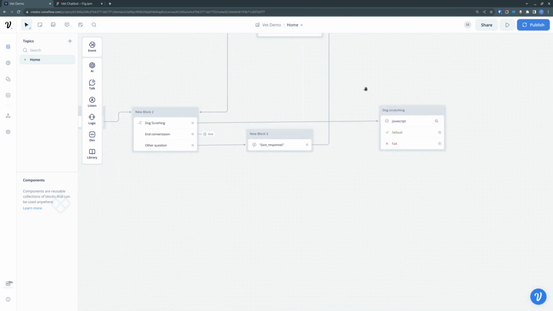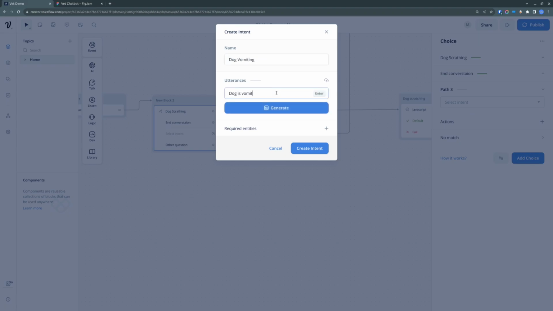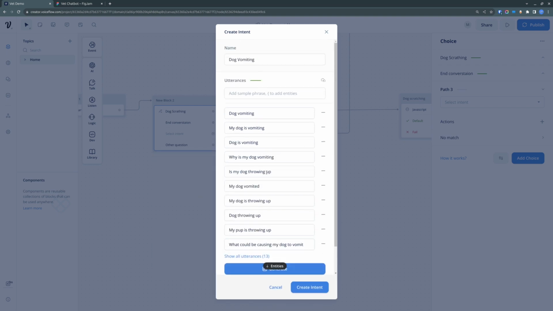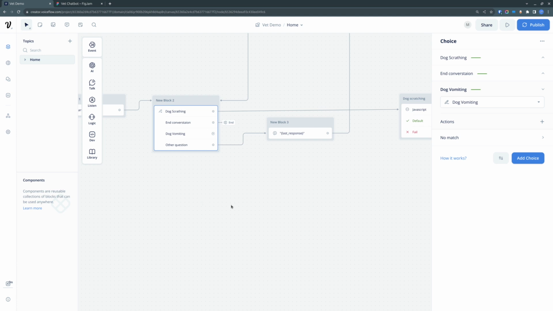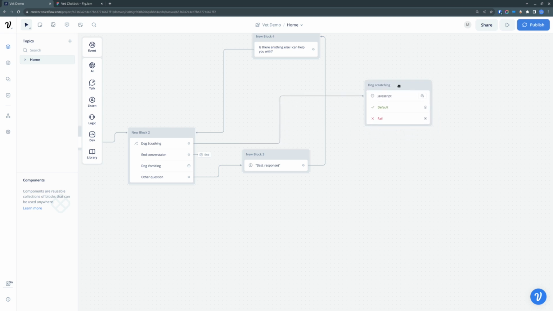We will also add a new intent. Okay, so we have enough utterances for this intent to be excellent, let's say. So create this intent. Now we have this for dogs who are scratching.